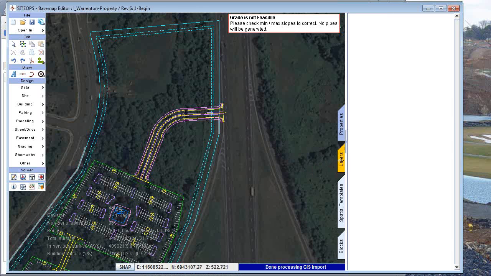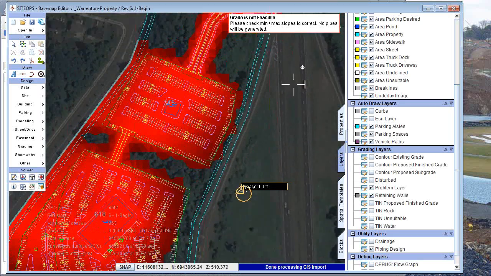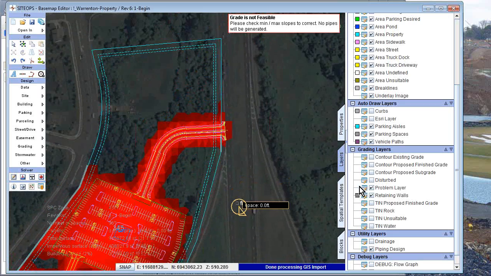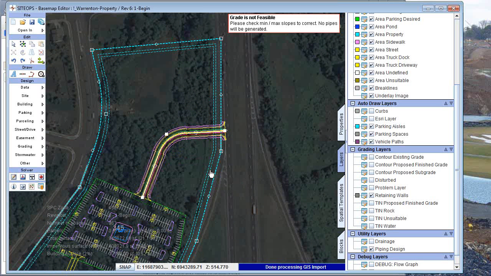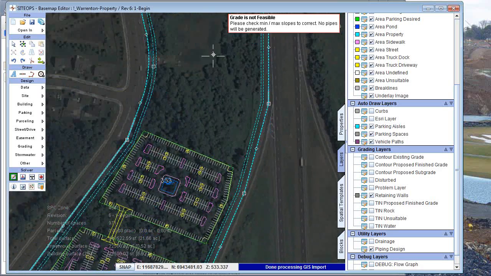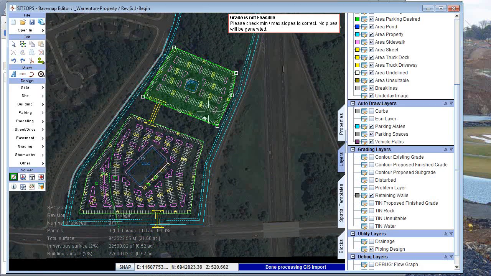Let's look at the problem layer here, and you'll see the entire site is under stress now. Okay, so that's not good. And it all happened when I put that additional road in. So I'm going to go ahead and take that out. That's a non-feasible situation. And there we go. So I've got to find another way to get in and out of this project. Okay, and that's what I've learned.